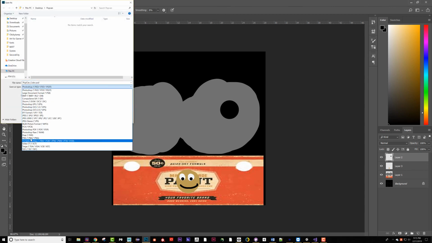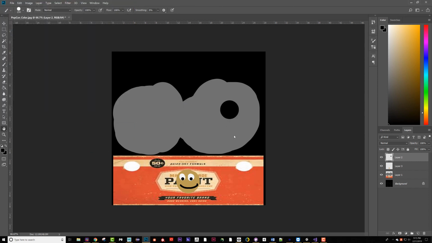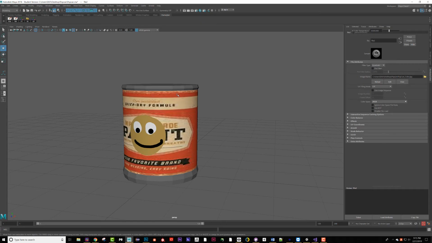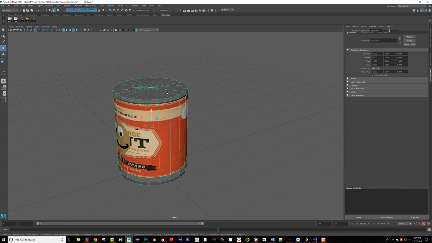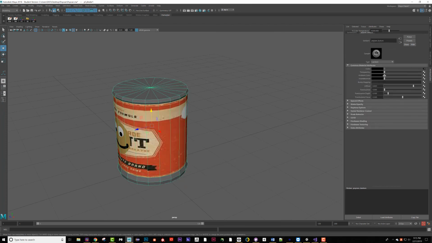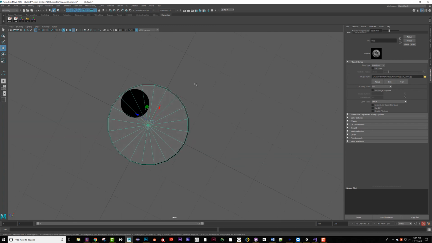go to JPEG, and I'm just going to write over that file. Here's my PopCan color. Hit yes. I'm going to hit OK. Back into Maya. If you don't see it update right away, or maybe it's on the bottom, I'm going to right click, go to Material Attributes. Inside of here, I'm going to hit Reload, and it looks like it was on the bottom there.